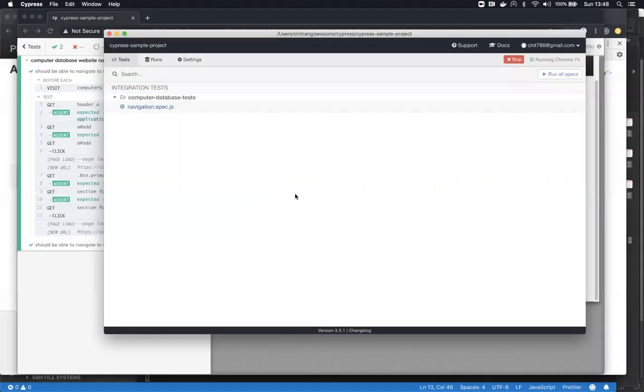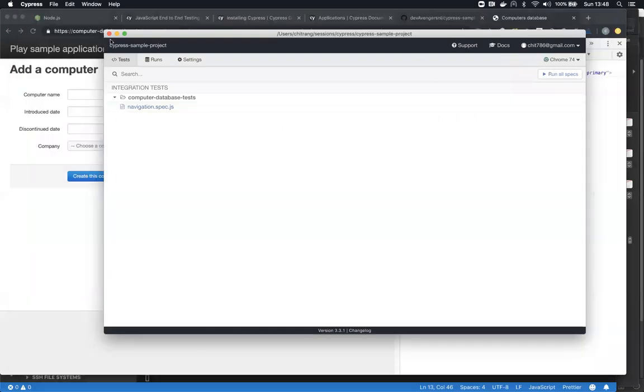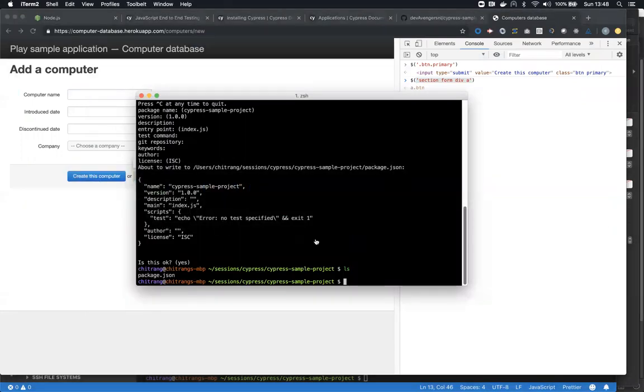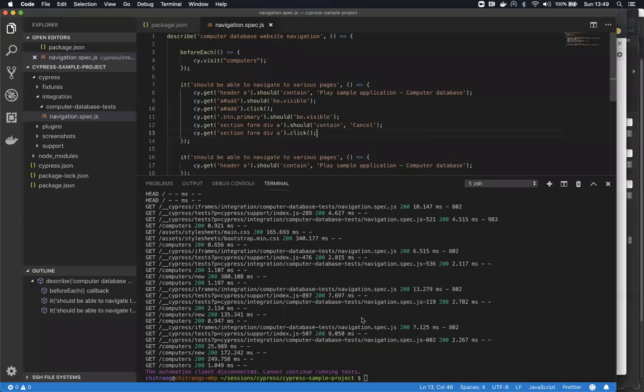Okay, it's good that I'm running it from the UI, but what if I want to run it on some CI part where there will be no UI? It should run as a command line option. So let's head back to our VS Code, and let me close it and clear it.